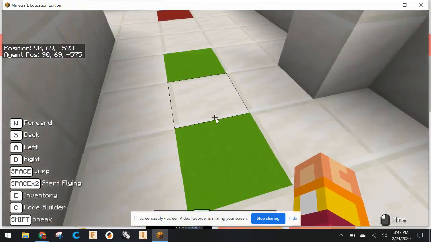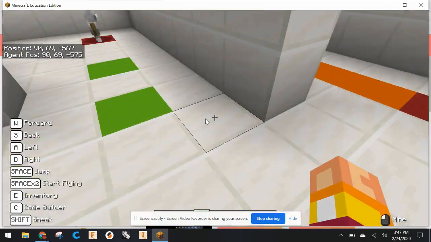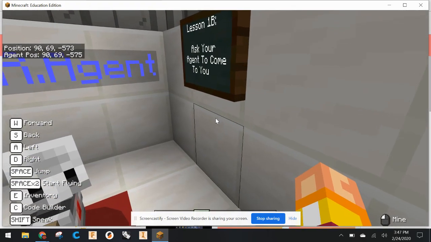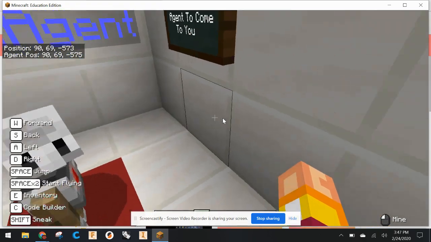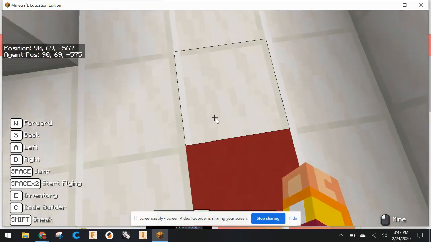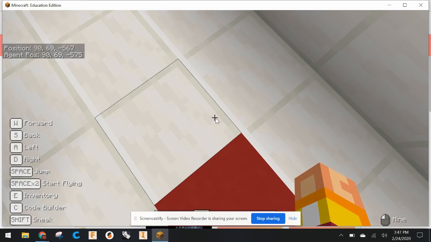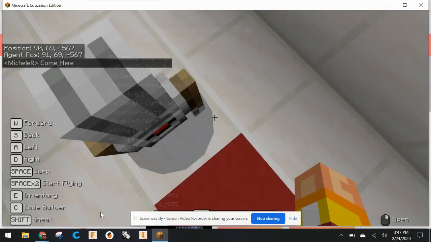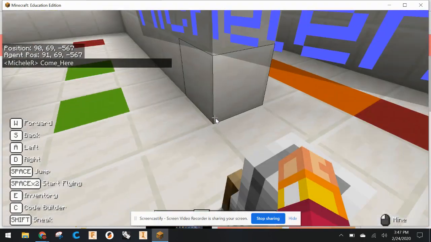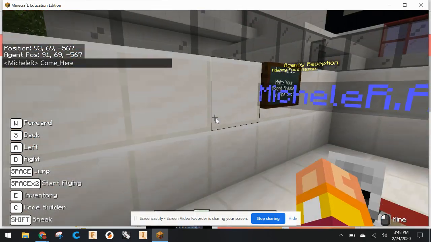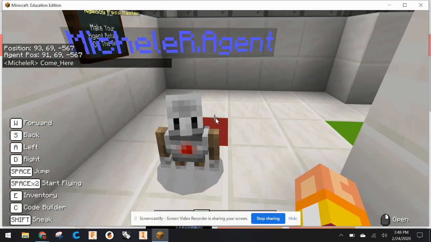We got him to come here, but we need to get him to rotate because right now he's facing a wall. That doesn't do me any good. And we may need to have him face other things. So I'm going to come over here, and I'm going to make him come here to this red spot again. So I'm going to type in T. I'm going to type in come here. Okay, so he's here. Now I'm going to make him turn, though, because he's still not looking at me. It's annoying.